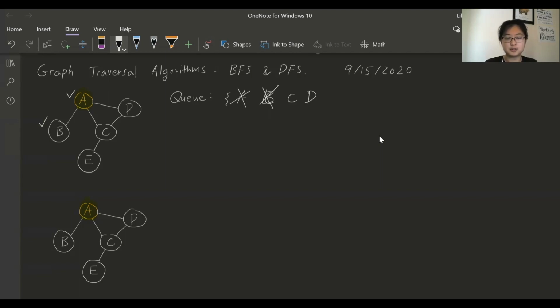Done with B. Now we take C out of the queue, look at its children, E and D, but D is already in the queue, so we just put E, and then we mark C as visited. That's done. Now we take out D, mark it as visited. It doesn't have any children that haven't been visited already, so we are done. And at the very end, we take out E, mark it as visited, it doesn't have any children, and the queue is empty, right? So then we're done with BFS.